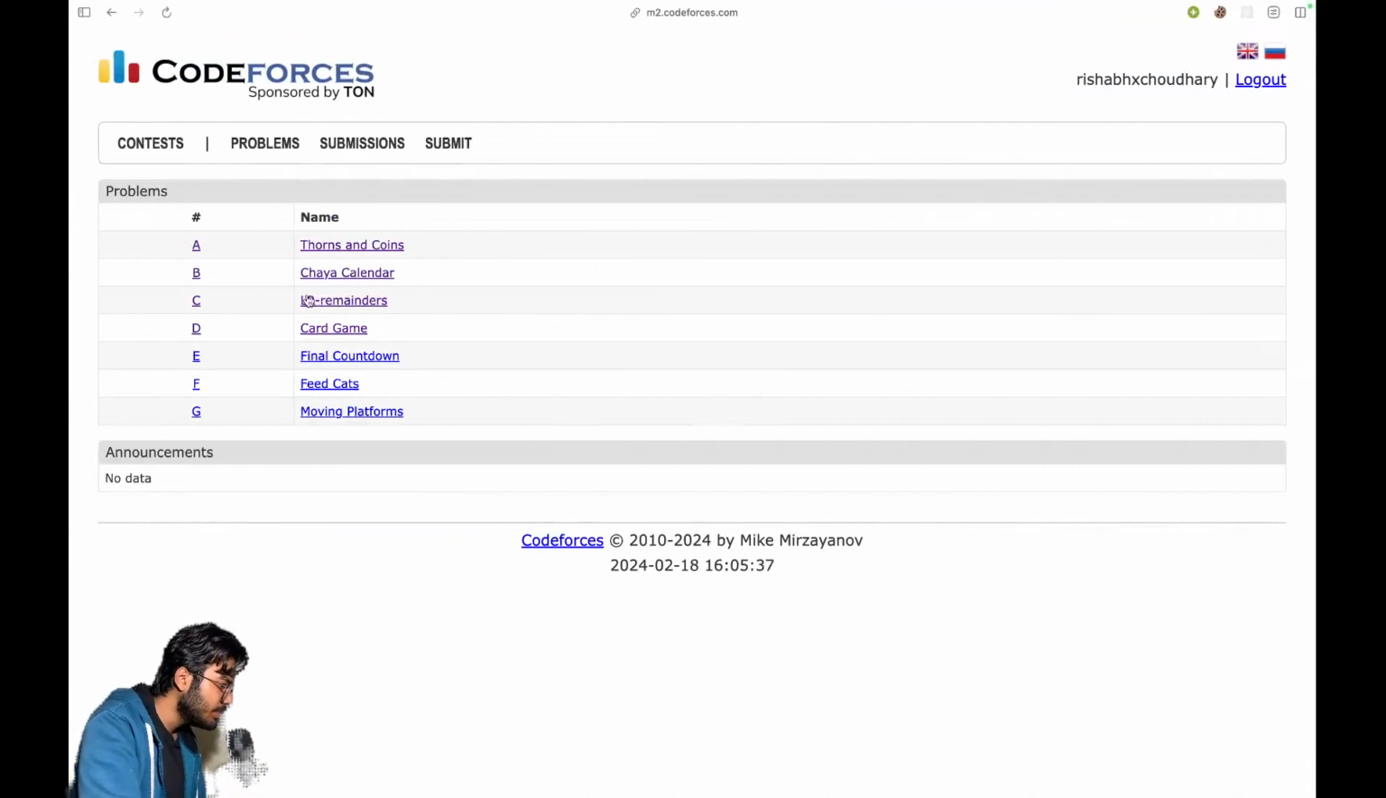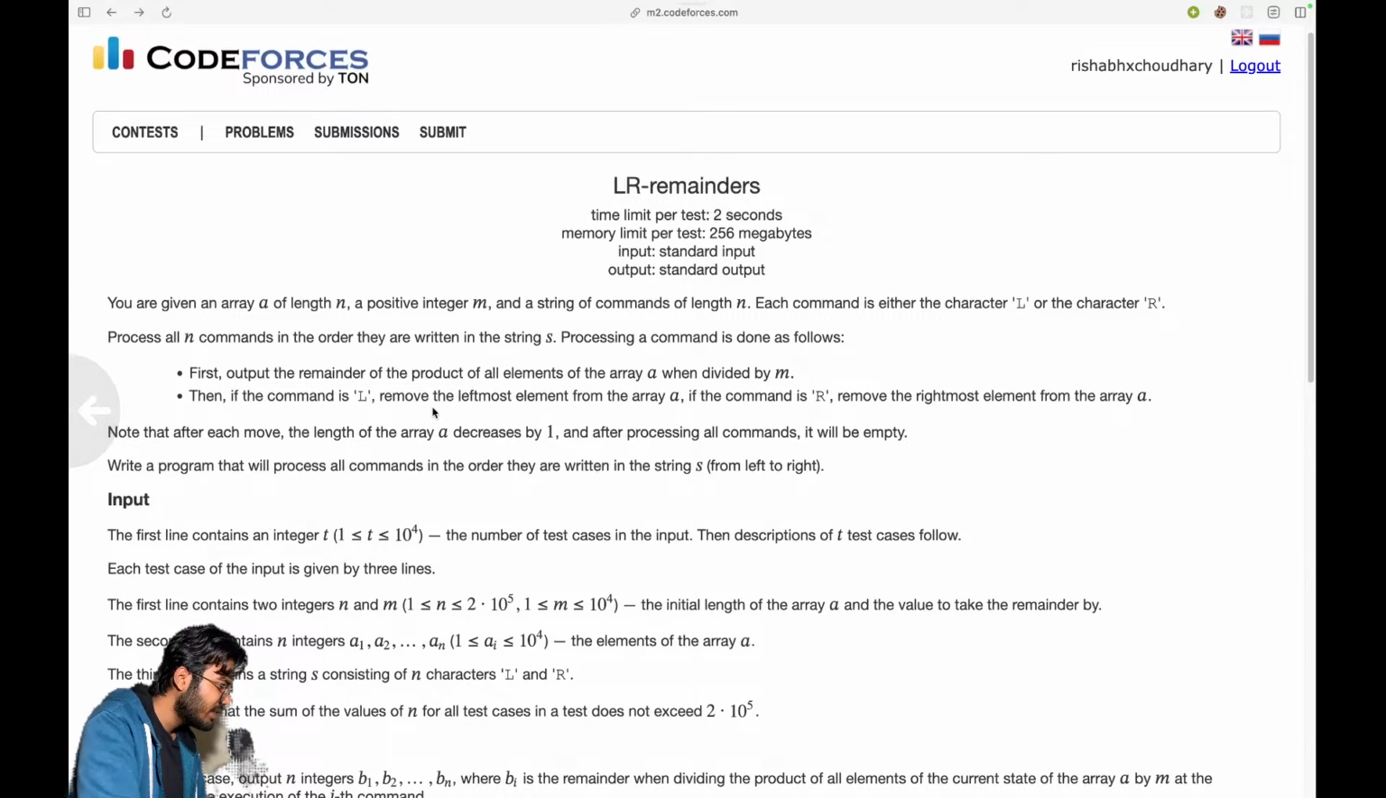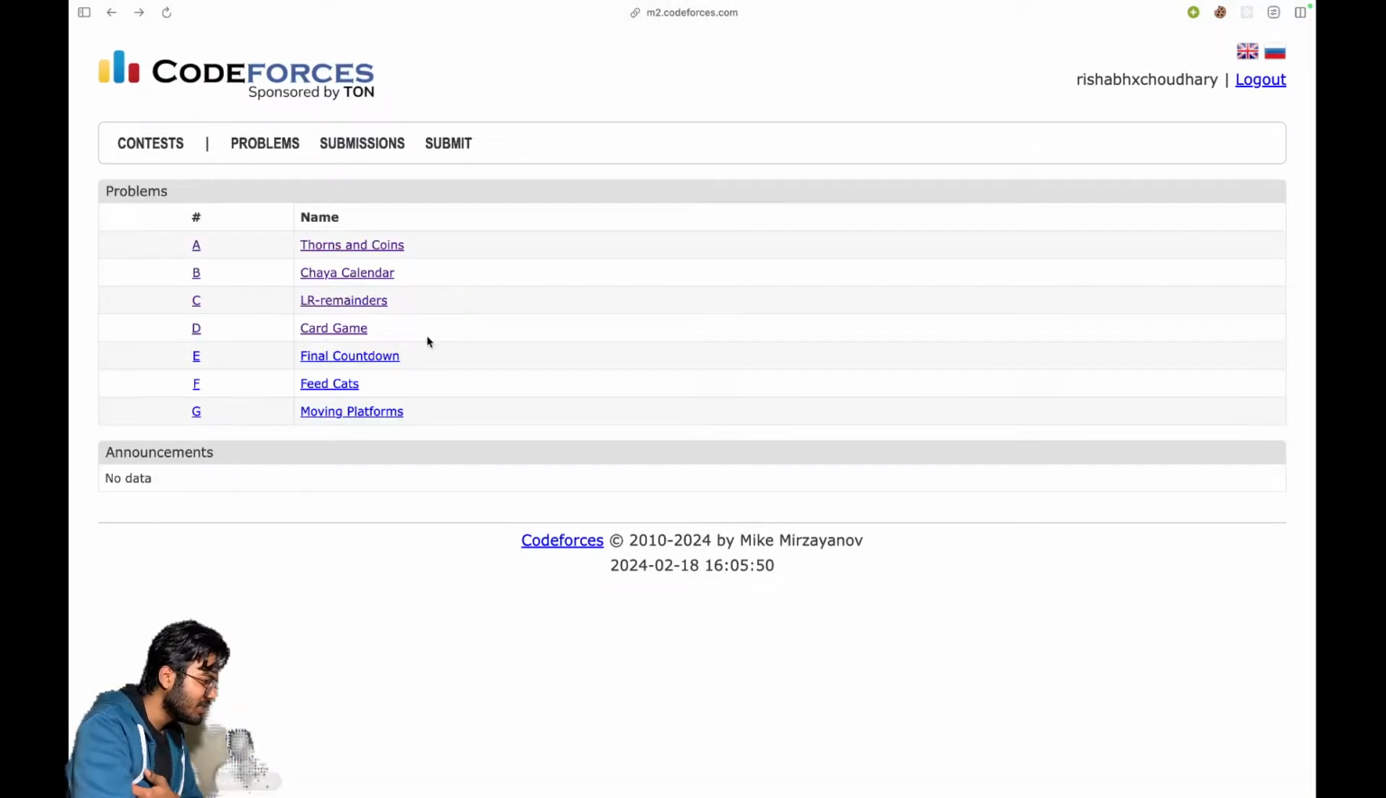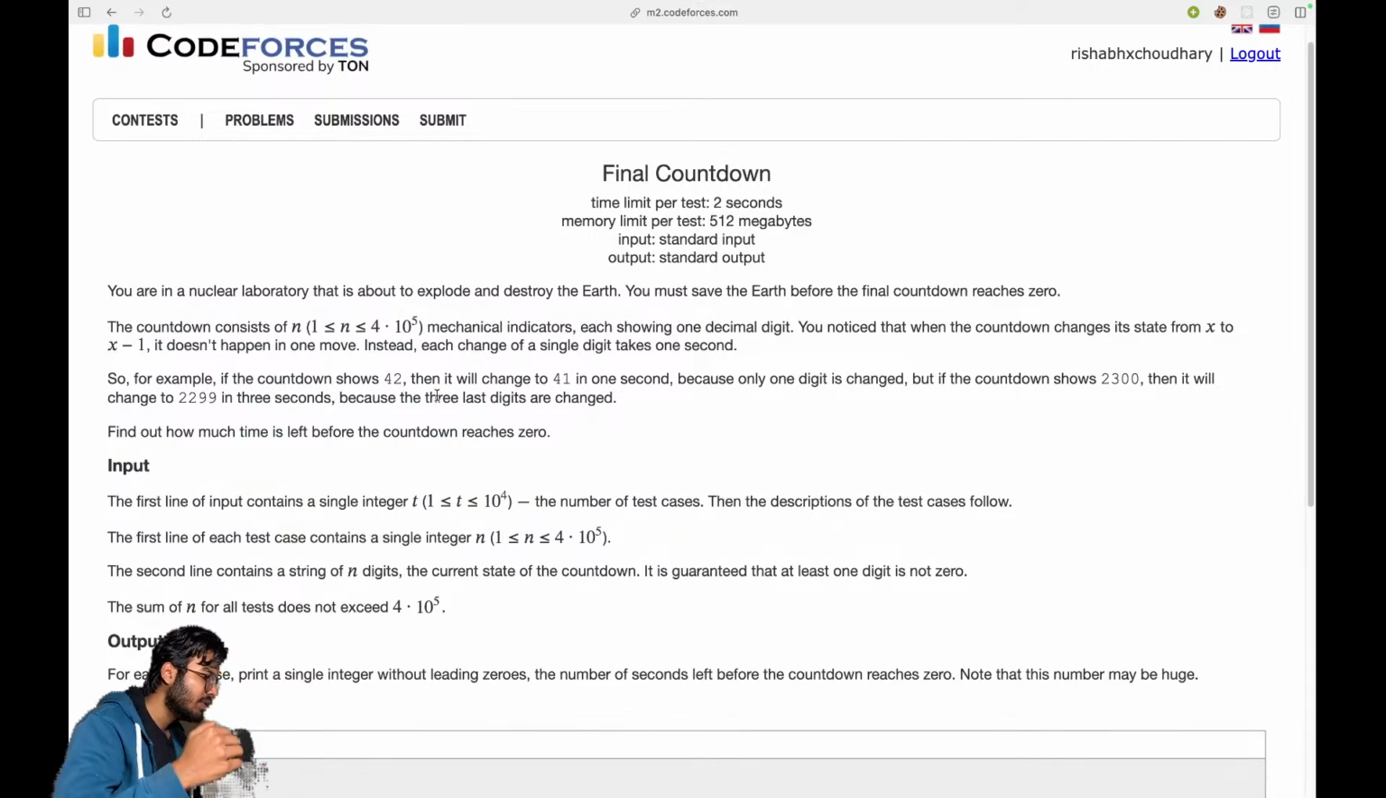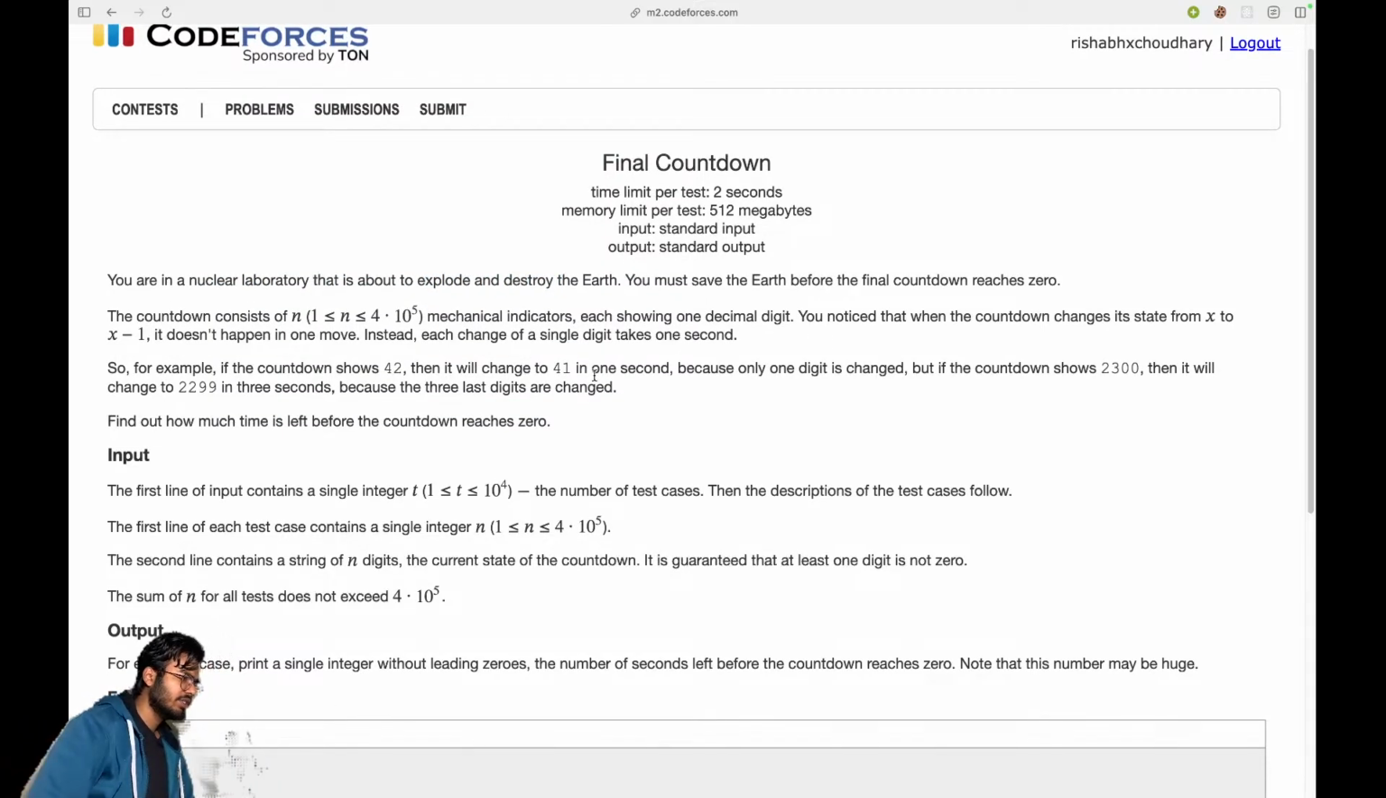Now let's also try the C problem. That is LR remainders. Or should we read the D problem? I mean, because I don't have any ideas how to go about this. Let's just read the E problem, and if I am not able to solve it, I will struggle for the C problem. You are in a nuclear laboratory, and it is about to explode and destroy the Earth. You must save Earth before the final countdown reaches 0. The countdown consists of n mechanical indicators, each showing one decimal digit. You notice that the countdown changes its state from x to x minus 1. The countdown consists of n, and n is at most 4 times 10 to the power 5, mechanical indicators each showing one decimal digit.